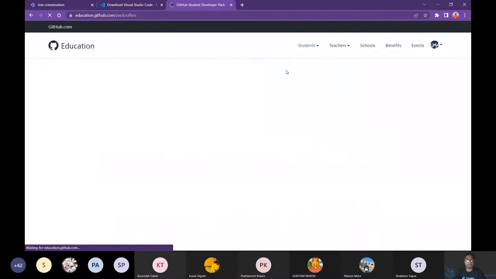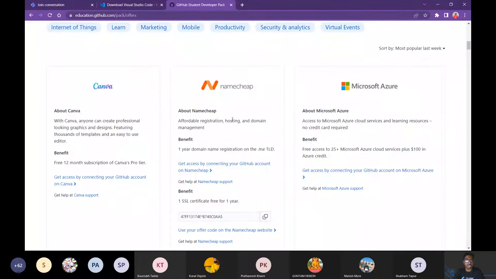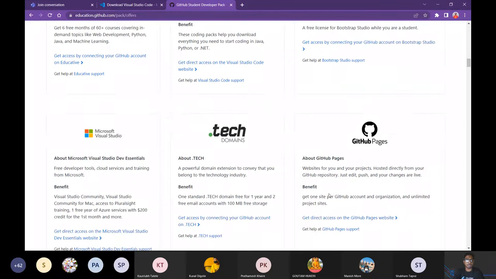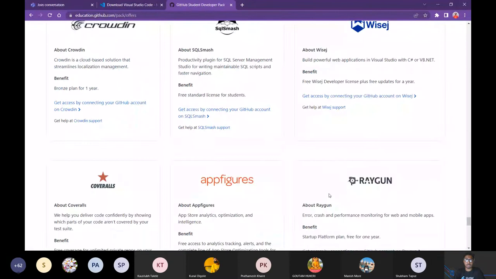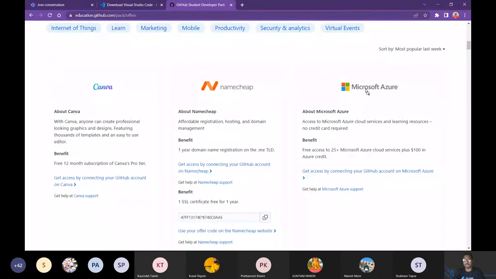Now, let me tell you why this was very amazing. It's because you get these benefits. Namecheap, 1-year domain registration. You could get something like yourname.me.live to host your website, JetBrains coupon, name.com, Bootstrap Studio, GitHub Pages, host your website on GitHub Pages for absolutely free. And the list goes on and on. Just look at the benefits you're getting. If you go on YouTube and search GitHub Student Developer Pack, they say you probably save around 3 lakhs on this. But we are not interested in everything. We are interested in Microsoft Azure.